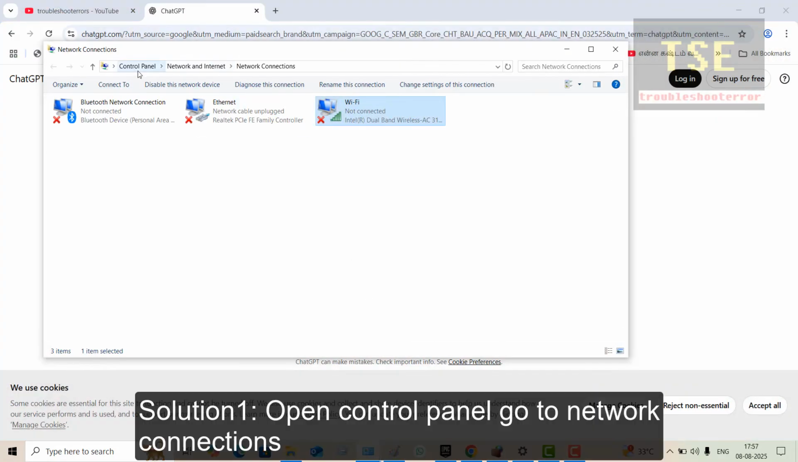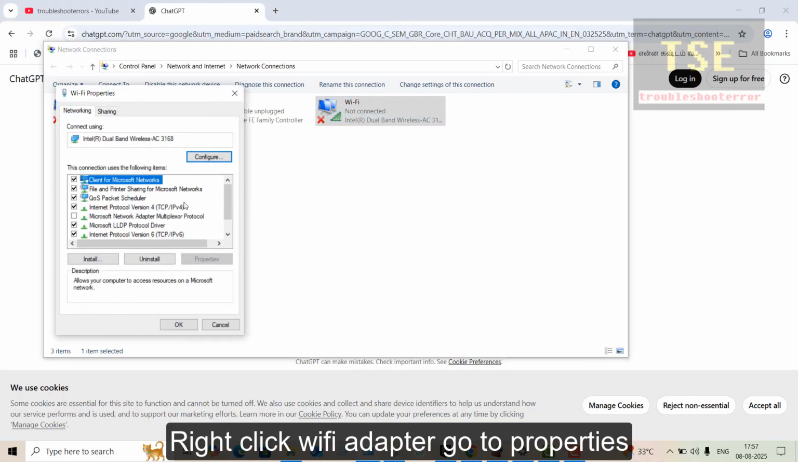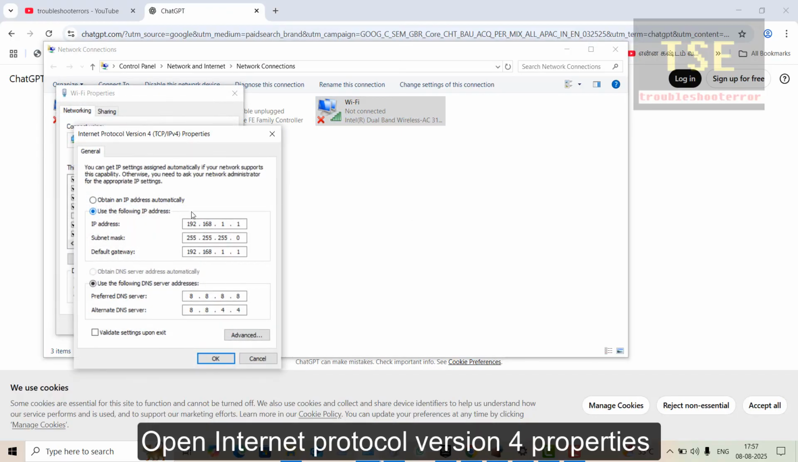Solution 1. Open Control Panel. Go to Network Connections. Right-click the Wi-Fi adapter and go to Properties. Open Internet Protocol Version 4 properties.